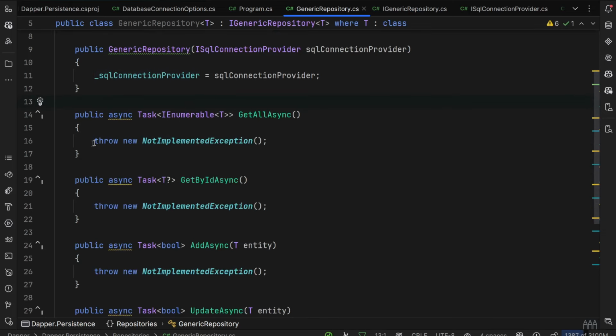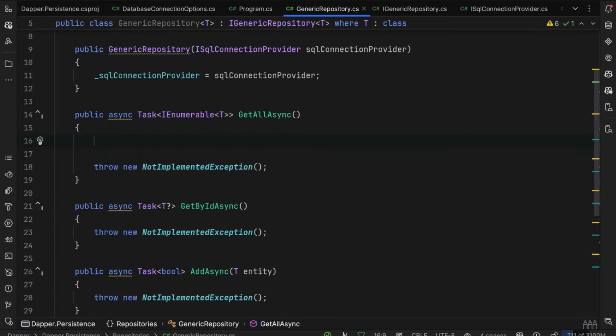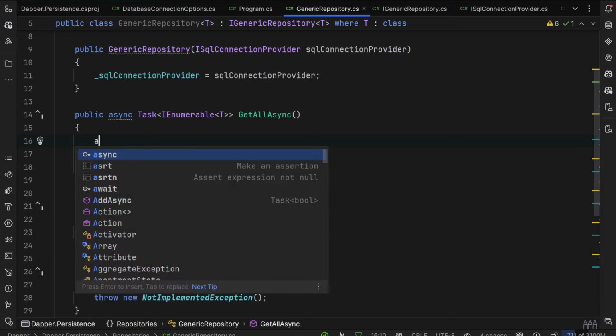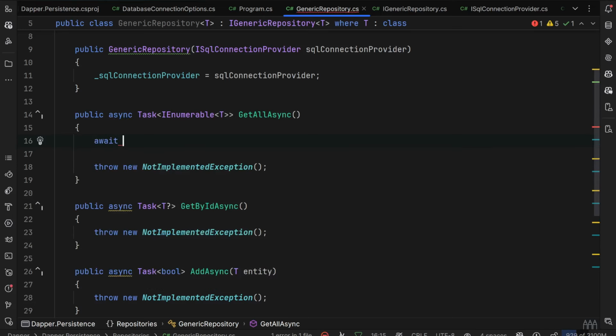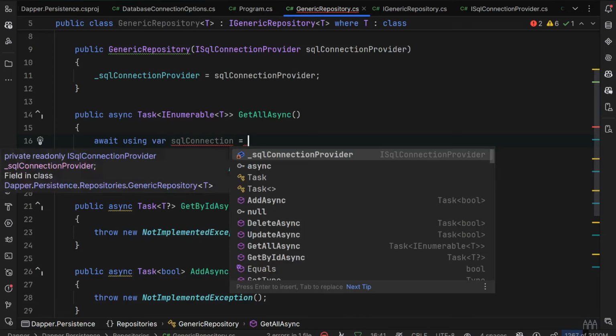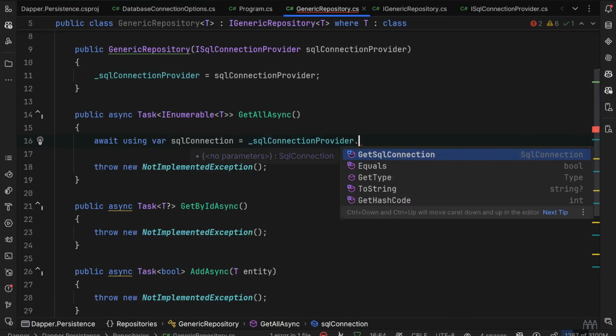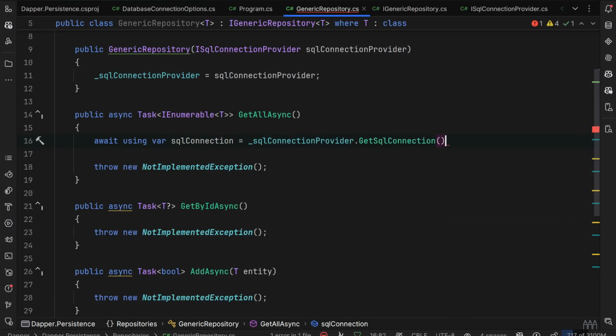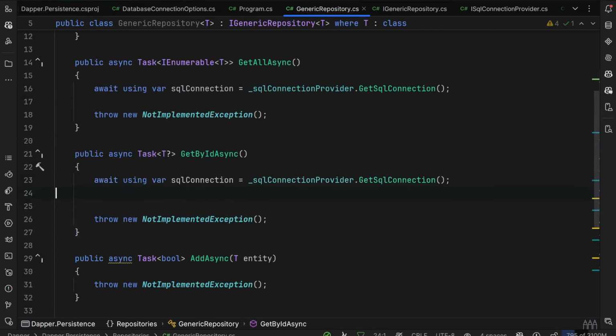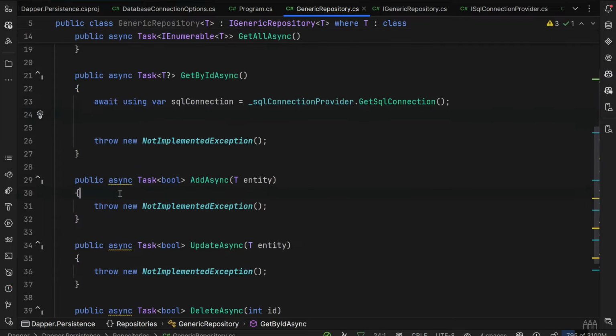And we can already create one line that will get the SQL connection for us. So it will be await using var sqlConnection is equal to the SQL connection provider that we have created, GetSqlConnection. And this line can be actually copy-pasted to all of those methods.